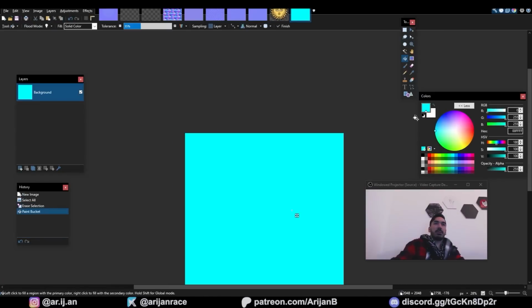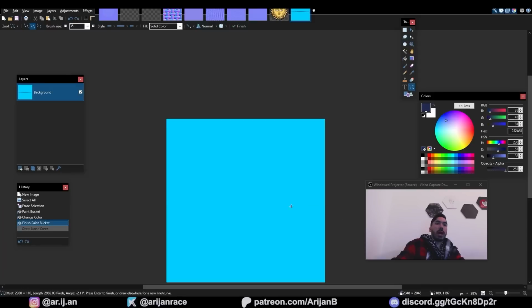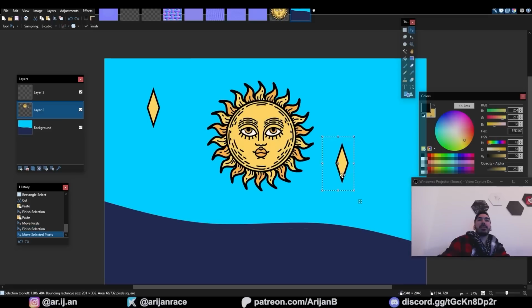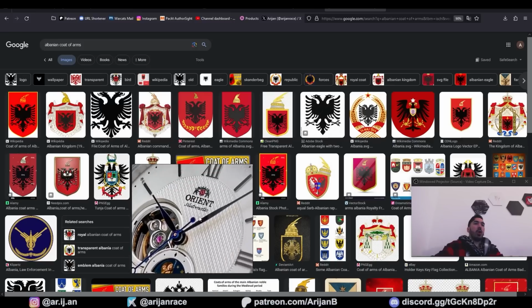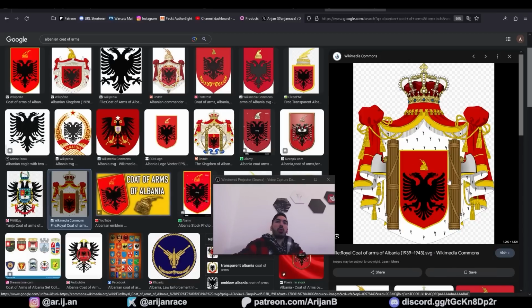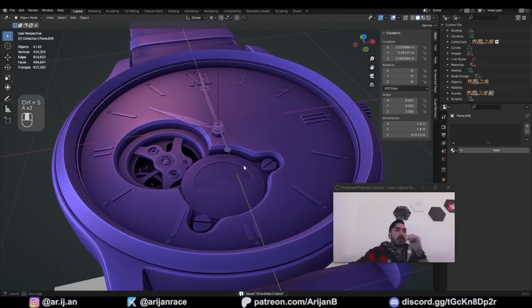On a new canvas, give me a sky background, draw a dark blue line over that for the night time. We're gonna paste the sun on the day part, and give me a couple little diamonds like this just to add some more detail. I don't want to use the company's logo here, so we're going to use the Albanian coat of arms instead. Now in Blender, let's apply these textures.